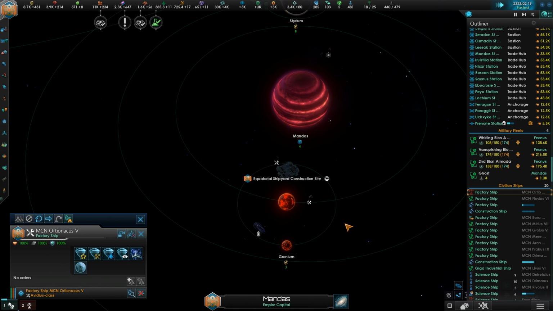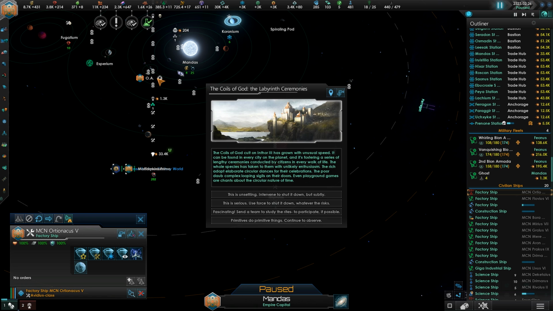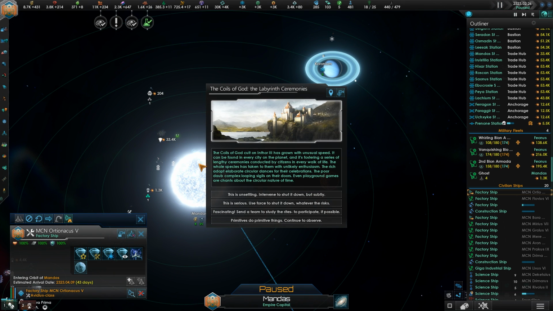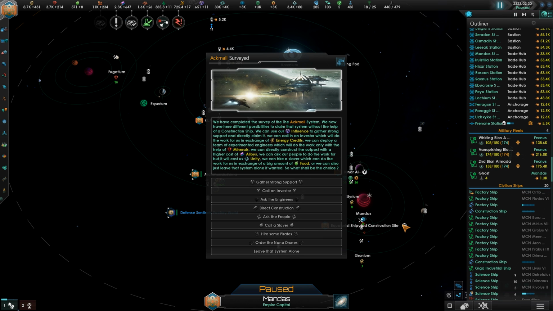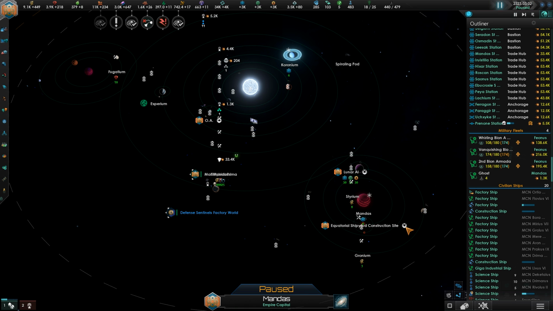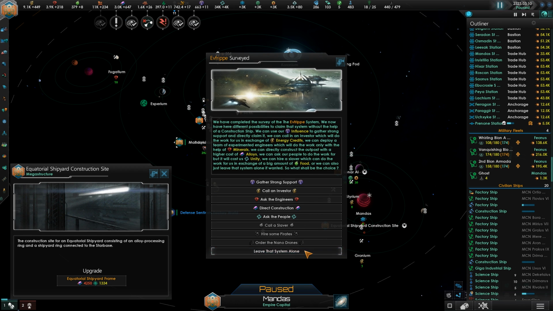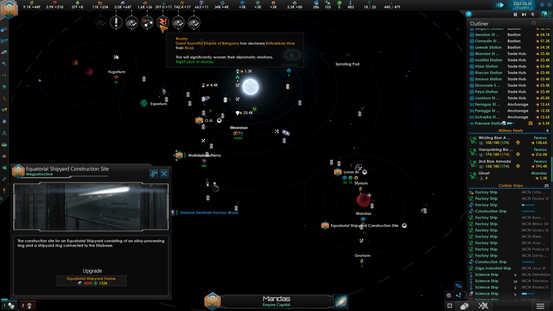Enter orbit. Where are you? That's fine. I'll make a change. Where the hell is that station? There it is. System survey complete. Let them do their own thing. Don't give a hoot. Equatorial shipyard. Yes, I want to do that. That's actually something I believe is coming in the new Stellaris update.